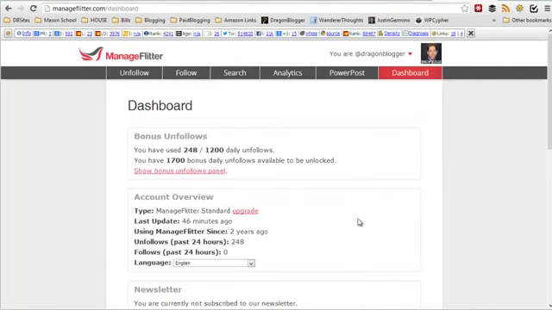Again, the free account of ManageFlitter is really cool. You get a whole bunch of extra options if you get the pro version. That includes analytics, power post, more advanced unfollow and follow rules based on who you can contact.